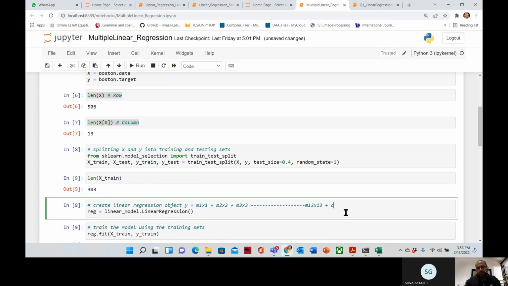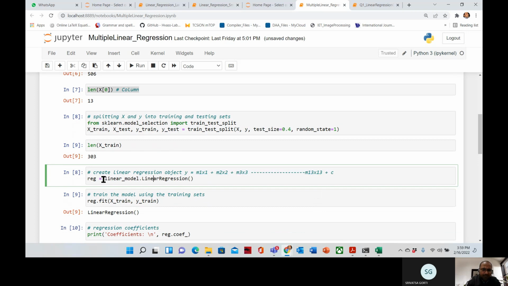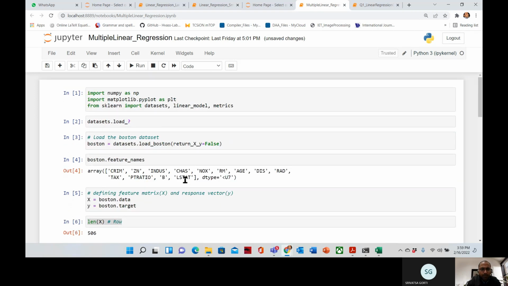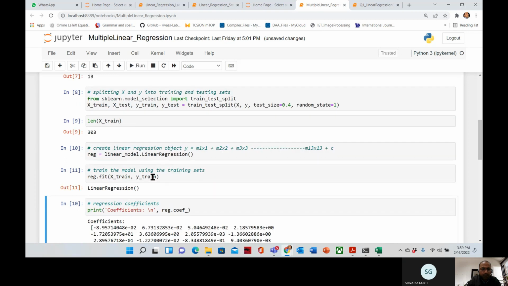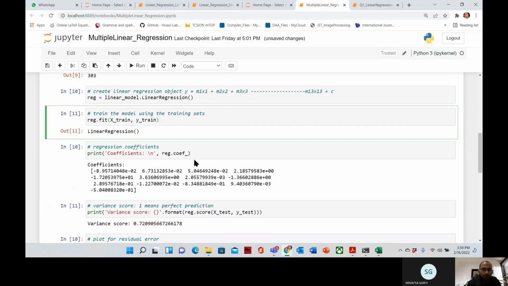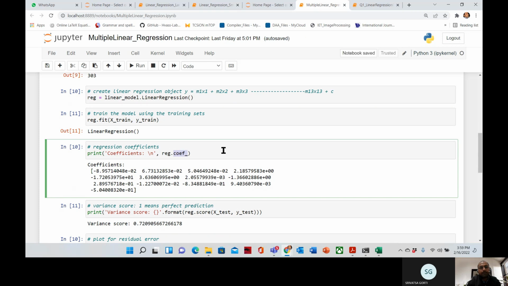X13 plus constant. So this will be your model. Again the same line of code, linear_model.LinearRegression, because we have imported linear_model. The same line of code, fit. Now from here, do you remember in the first question I used fun.coefficient?